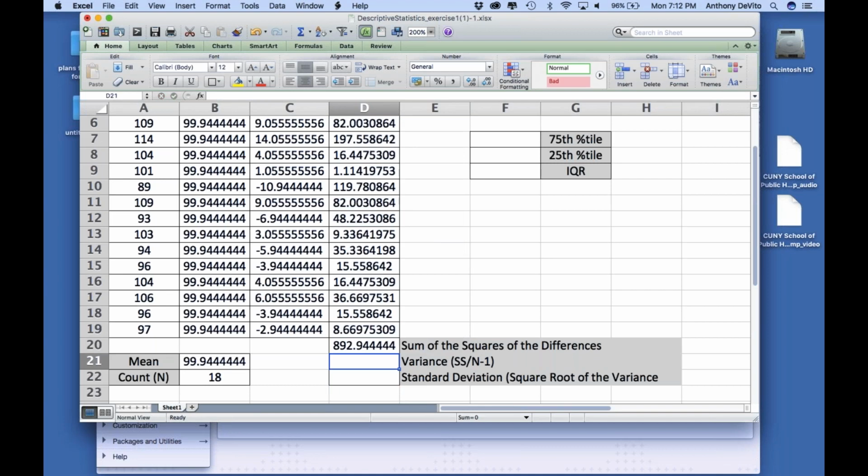Okay, so what have I done? I've taken the difference between the means and each value. I've squared it, and I've added them all together. What's a good name for that? Sum of the squares of the differences, right? Or in short terms, sum of the squares. That's an expression you'll see in the future. You might have heard it before, except you didn't have a dummy like me sit here and actually do it, most likely. But that's the sum of the squares.